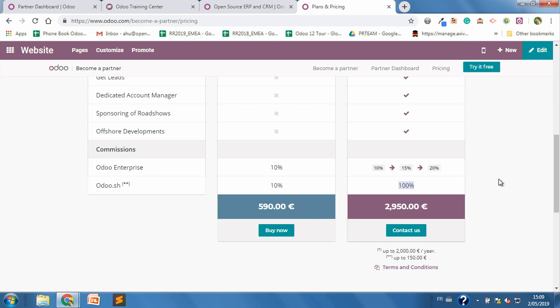Our goal here is to be able to assist you, give you the best tool in town for, I want to say, hosting your clients. So that's something really that we have to discuss after. I will show you that Odoo SH platform.